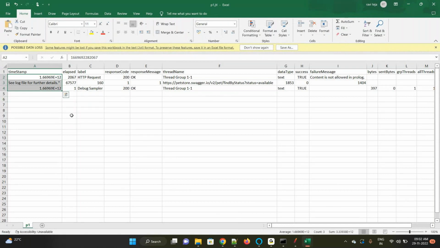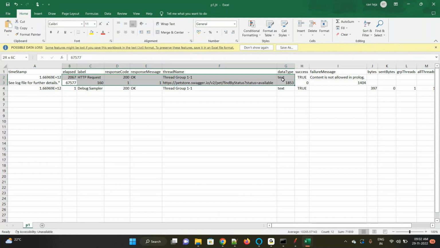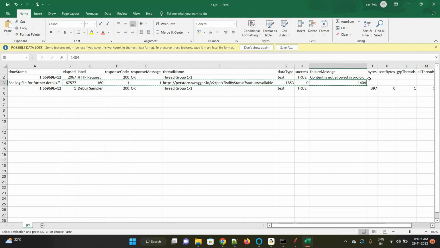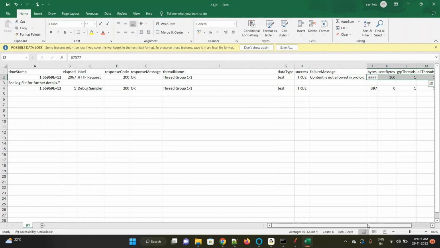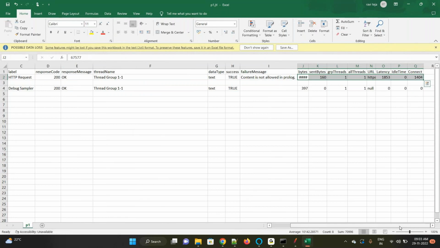This should be in the first line. Control X, after this line. Everything should be only one line of data, and now you will see the column headers. Due to the error in the data, the failure message came into the second line. Now latency is 1853, everything is there. Data type is text, success is true, like that, because we have kept only two requests, the data sampler and the HTTP request.